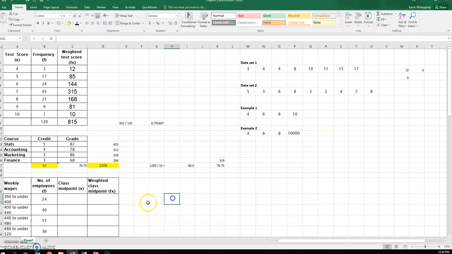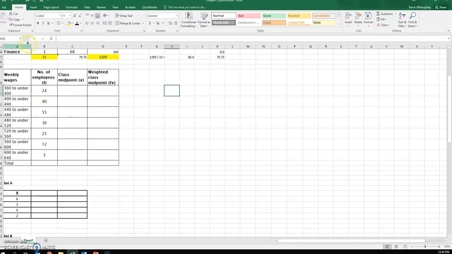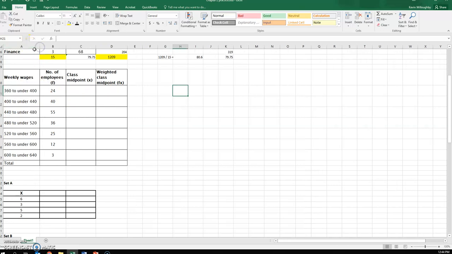So let's go back into Excel. We have our classes listed here, 360 to under 400. We need this class midpoint, the middle value as indicated by that class. We have two values: the lower limit of 360 and the upper limit of 400. Basically we can just add those two endpoints together and divide by 2. And we get a midpoint of 380.